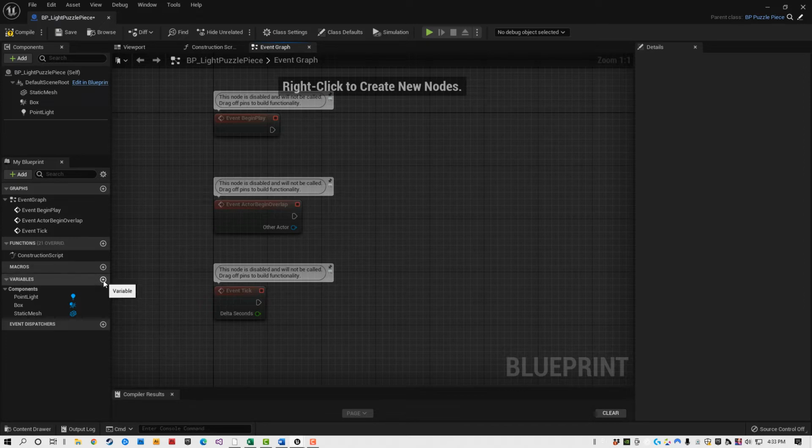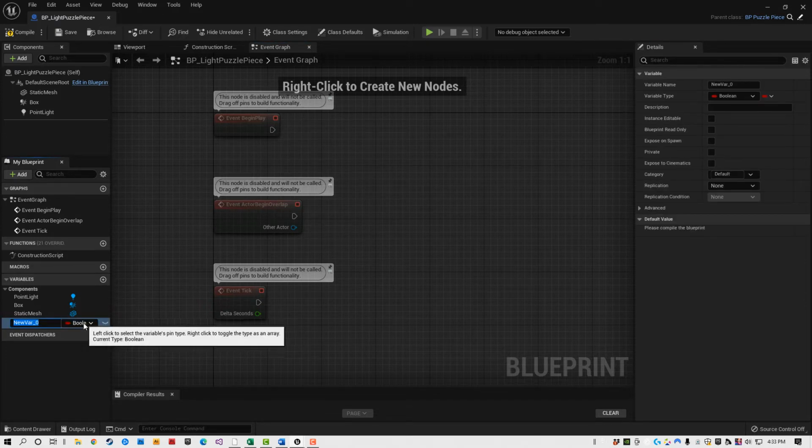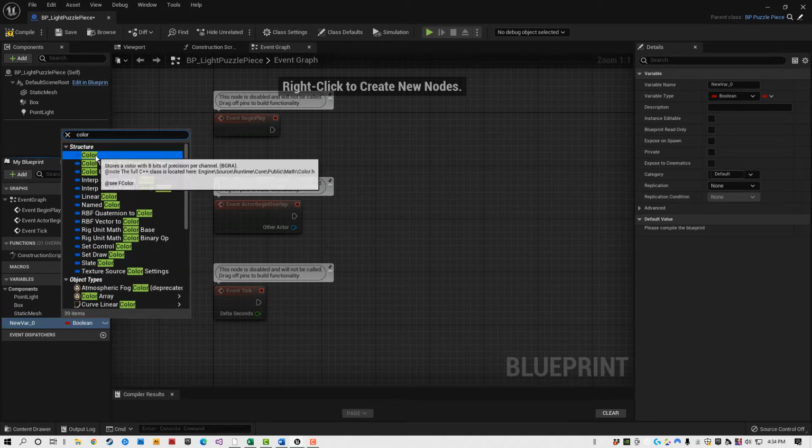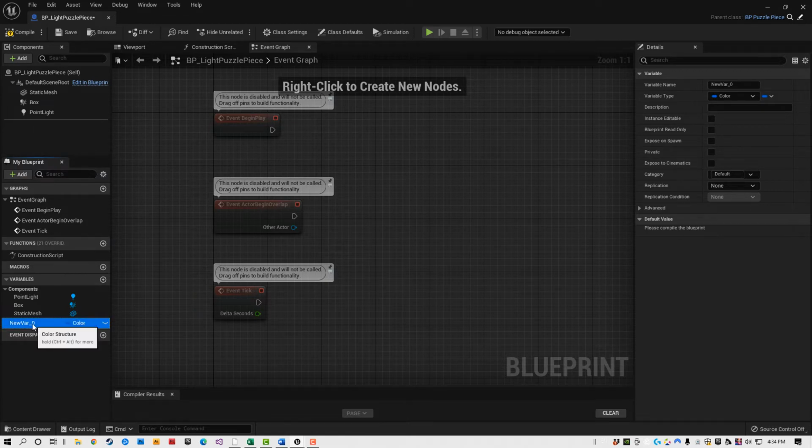So I'm going to create another variable here. It's going to be of type color. So our variable is actually going to be a color. I'm going to need to make that an array, so I'm going to right click to make it an array. I'm going to make it visible so that we can see it. And I'm going to give it a name, light colors.